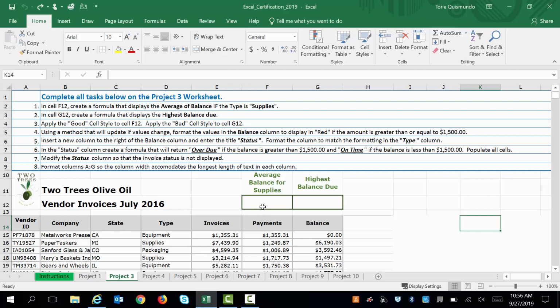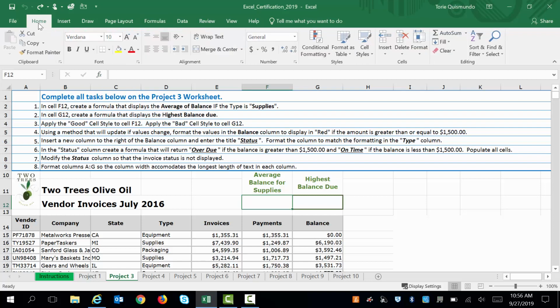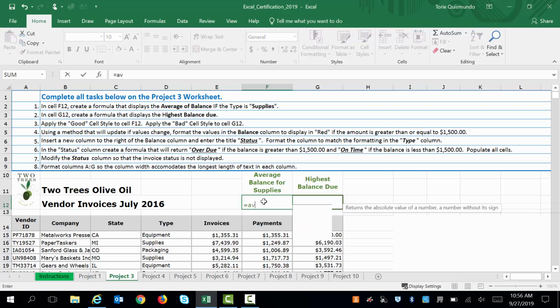We're going to place a formula in cell F12, so we'll click into cell F12. You can always pull your formulas or your functions from your formulas tab. You could also pull them from your insert function box. But in my experience, the easiest way to complete this task is to click into our cell where we would like our answer to be. So we want our answer to go into cell F12. Type equals, and we want an average.